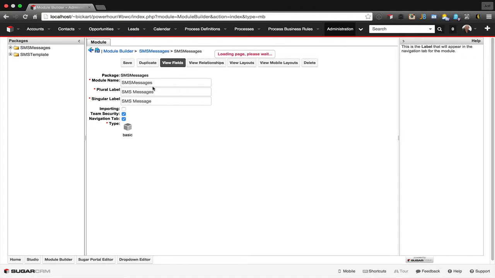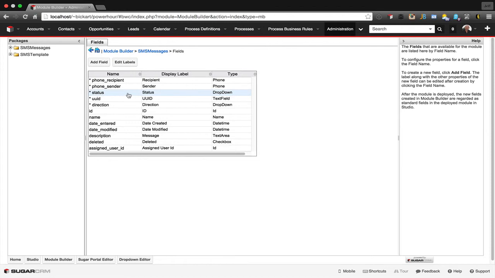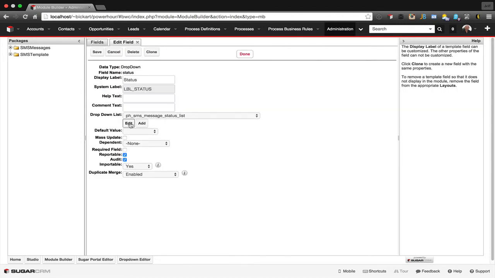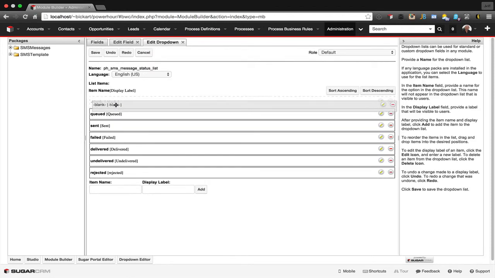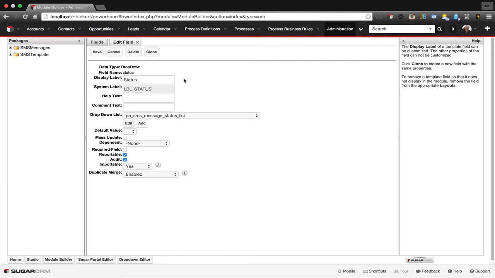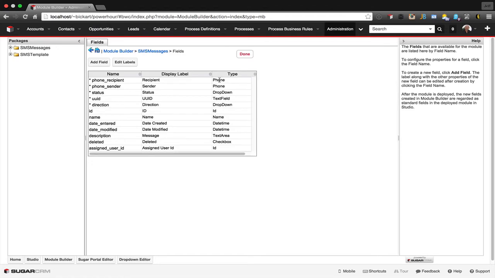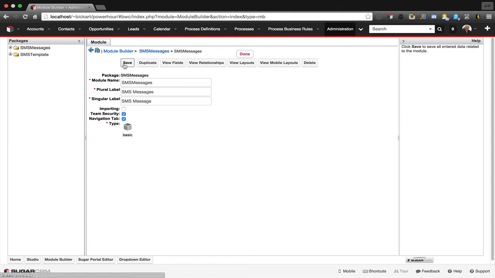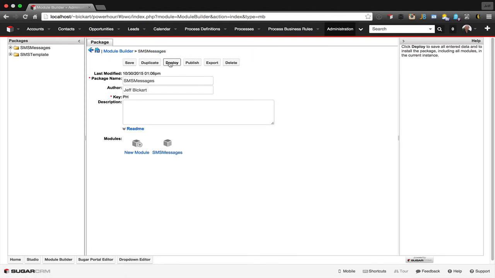I'm going to look at my fields, and one of the things was the status was wrong. So I'm going to edit my status, and I actually want the blank field up here. This one was spelled with a lowercase letter, so I want to change that. By default, I actually want it to be blank. Save that. And we'll go ahead and once again save that. And we'll redeploy our package.